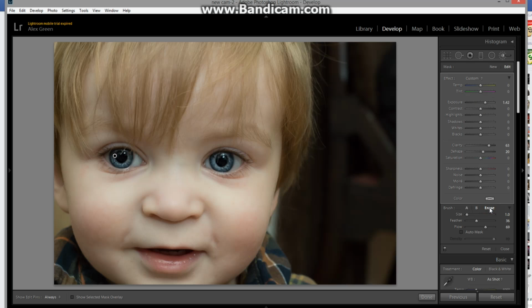I will click on my eraser, and I'm just going to erase off where my brush went outside the line there. I think that looks pretty good. So if I click this toggle switch, you can see the before and the after. The eyes are a lot brighter for sure. I try not to go too far overboard because I don't want it to look fake at all.